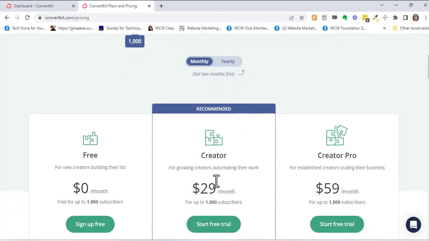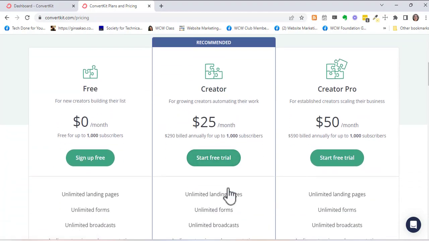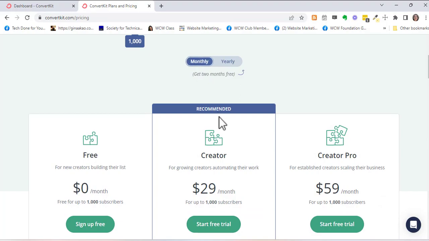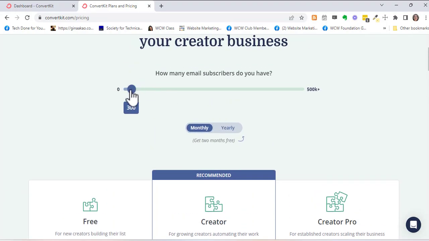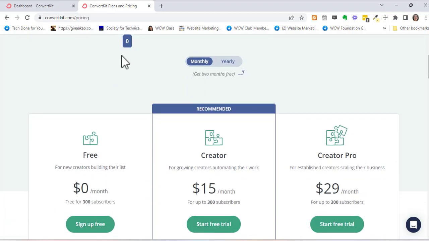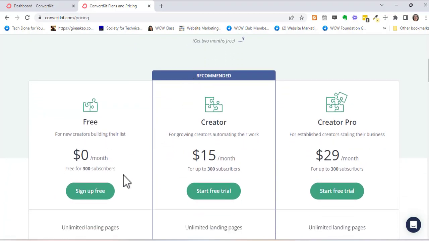So monthly, it's a little bit more per month. Yearly, you'll be paying less per month, but you're paying for the year. So let's just go back to monthly. Assuming we're starting at the lowest level and we have 0 subscribers, so we're starting out from scratch. Here you have free up to 300 subscribers, and this does not count duplicates.